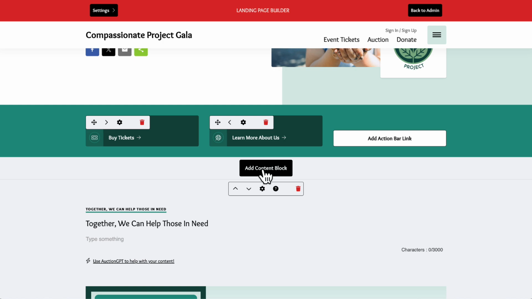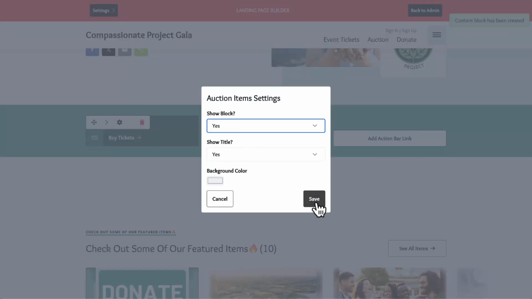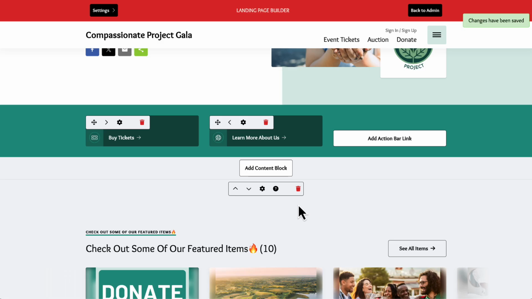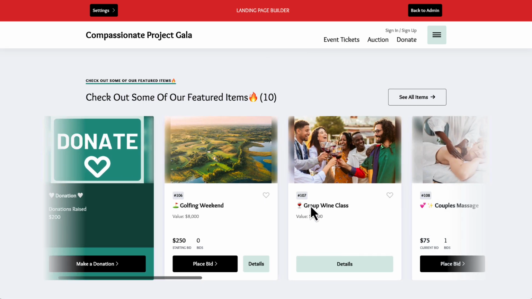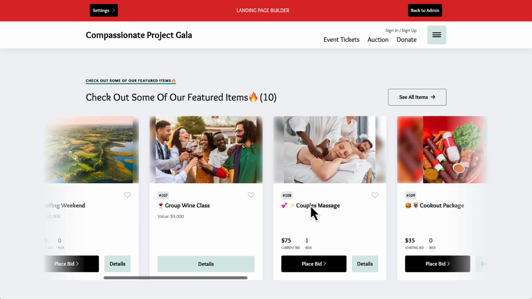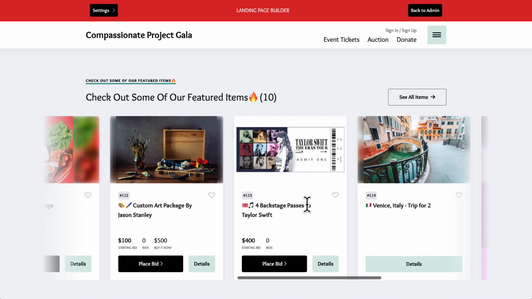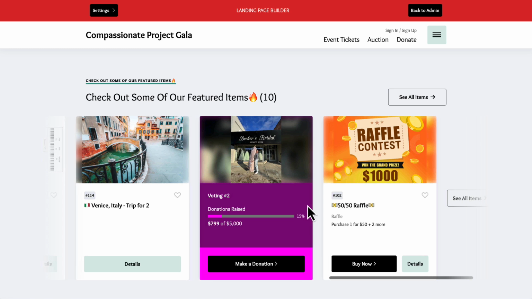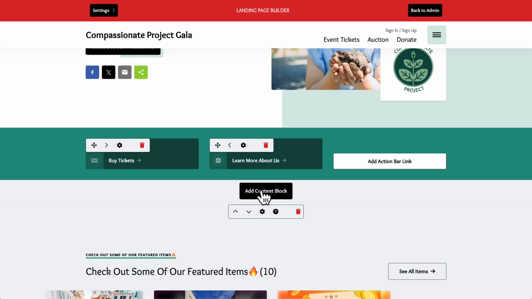The eighth type, Auction Items. Displays up to 10 auction items. Enter a title and header. Show or hide the block and title. Choose a background color. This block shows up to 10 items in your auction and links to the full auction page. The number in parentheses next to the header text is your total number of visible items. This content type allows your guests to preview your items with an option for them to select See All Items, which will take them to the bid site and direct them to log in or register if they aren't already. It will look like this.